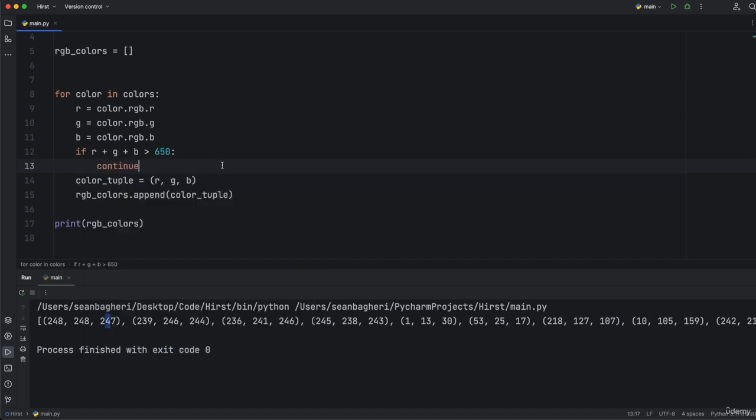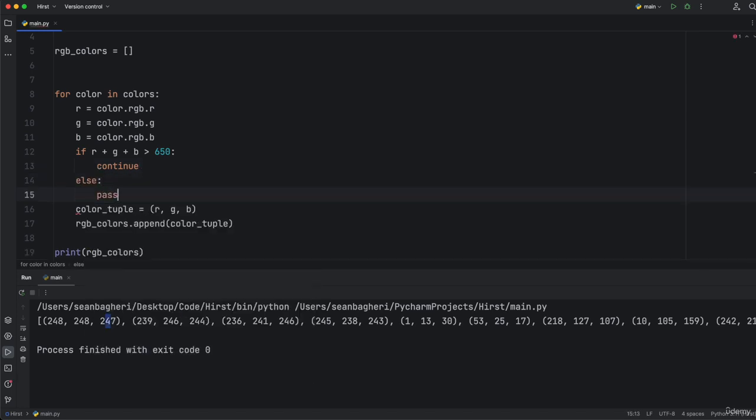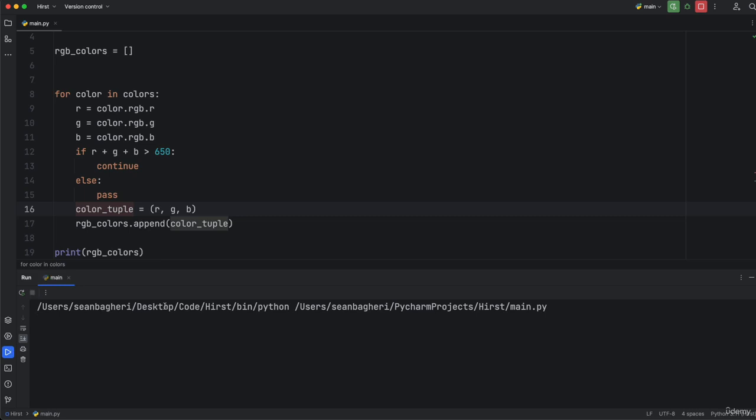By continue, we mean add the color to the tuple. Else pass. Basically, if the value is too white, we're going to pass it and it's just going to go back again. If the value is not too bright, it's going to be added to the tuple. Just like that, we're able to take these values that are too bright out of the equation. Let me try this and run it one more time.